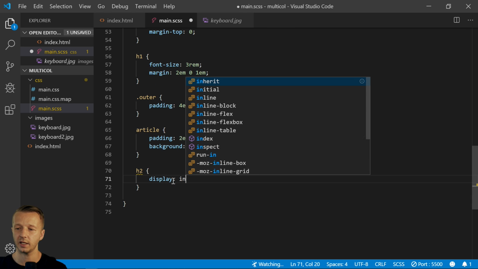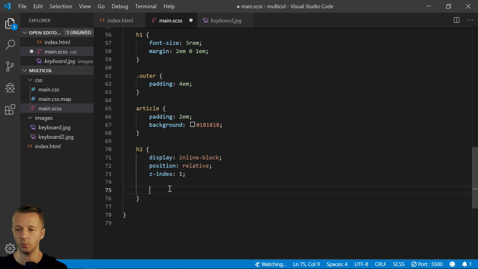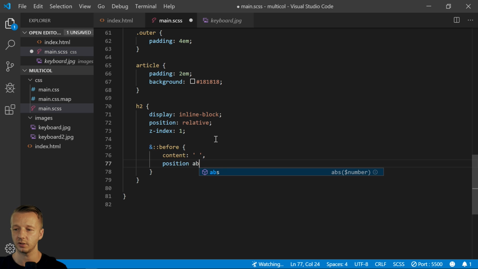So let's do display inline-block in conjunction with position relative. These two properties are important and required for this effect in order for it to work correctly. Also, you want to set z-index to 1. So we're going to have an underline that we're going to create by custom. It's not just a regular text-decoration underline property. Ours is going to be custom, and we can do that if we add the ::before selector. So this adds the before selector onto our H2 element, and then we do content empty, and then we also do position absolute.